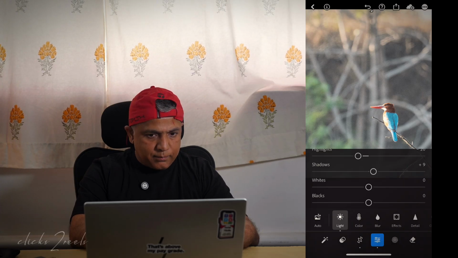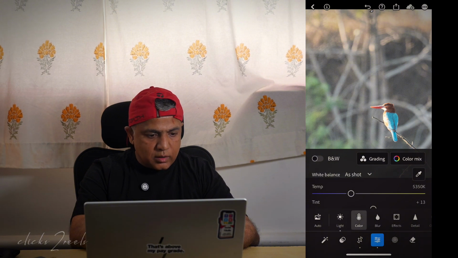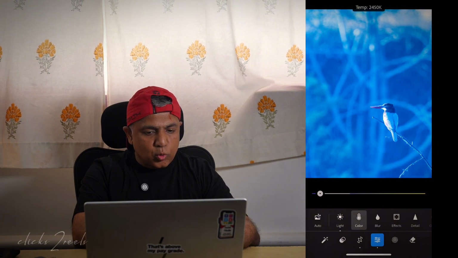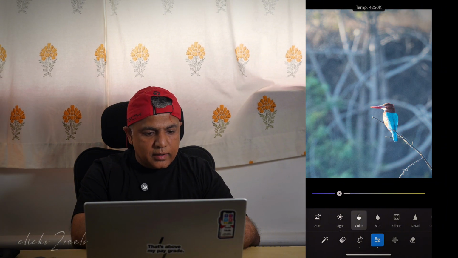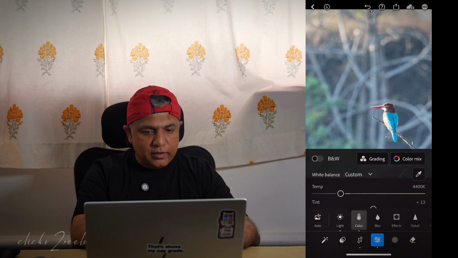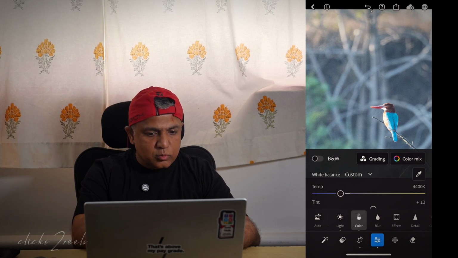Then I tap on the color, right? Now start with temperature. So the warm makes it look yellow, and the blue makes it look more cool, right? But since I already have sunlight in this picture, I want to make it slightly bluer, I would say. Okay, and now based on which picture you choose, you can choose it that way.